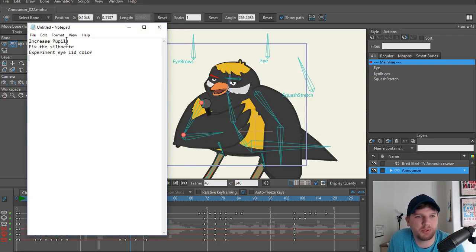So I need to increase the pupils, I need to fix the silhouette, possibly. So that's going to be done with the posing. I don't want to spend too much time on it. I'm actually okay with how it looks, just because I got to start working on other stuff. And then work with the eyelids, and then I'll just kind of be finalizing a lot of the animation.